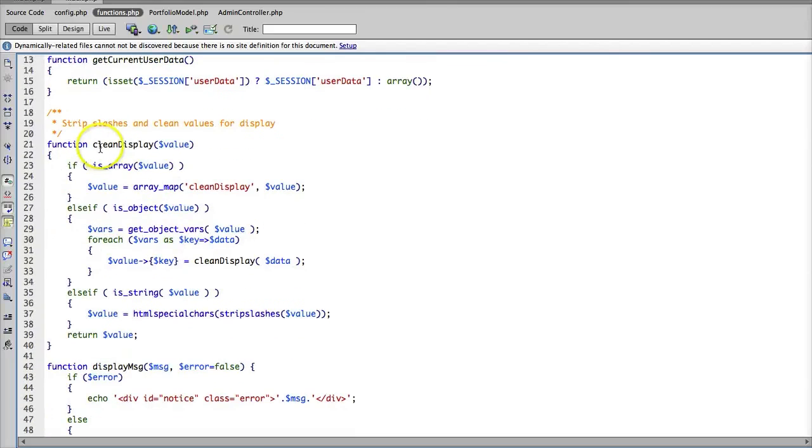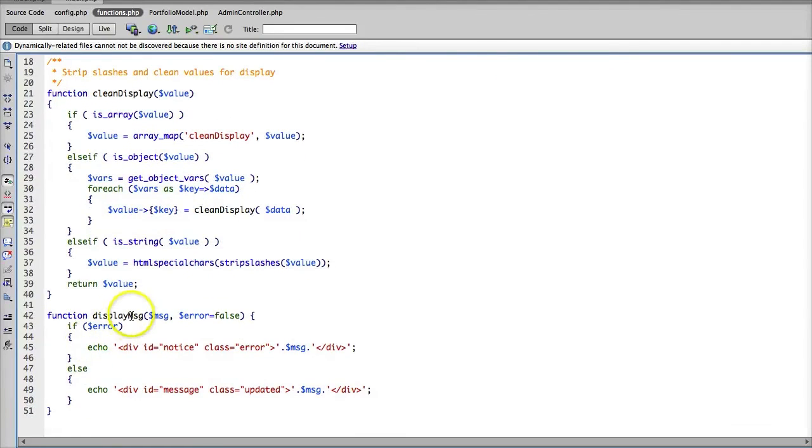I also moved this clean display function, which was previously in one of my controllers, to global function scope, so that I could use it across all controllers without having to recode it. And also added a display message for displaying errors and displaying update notices. And I think that's about it.